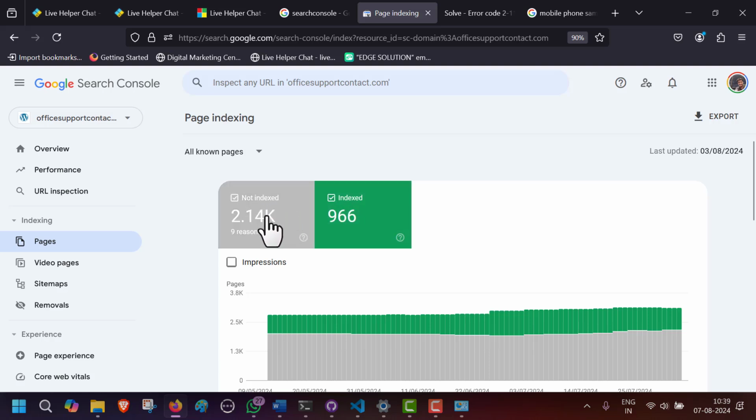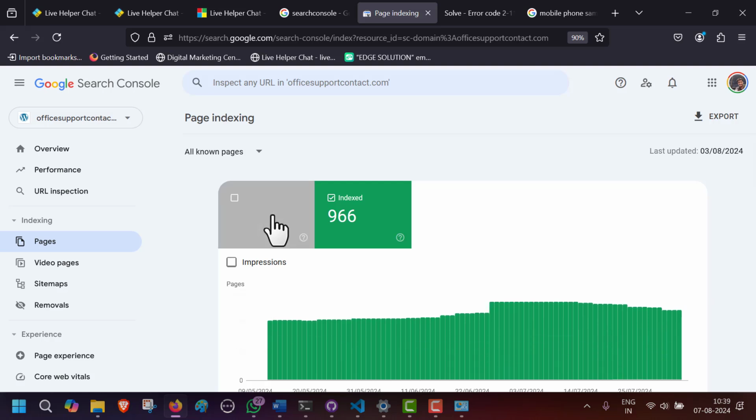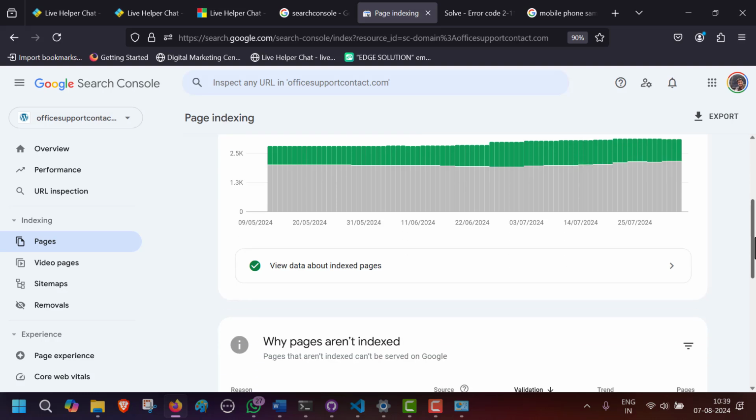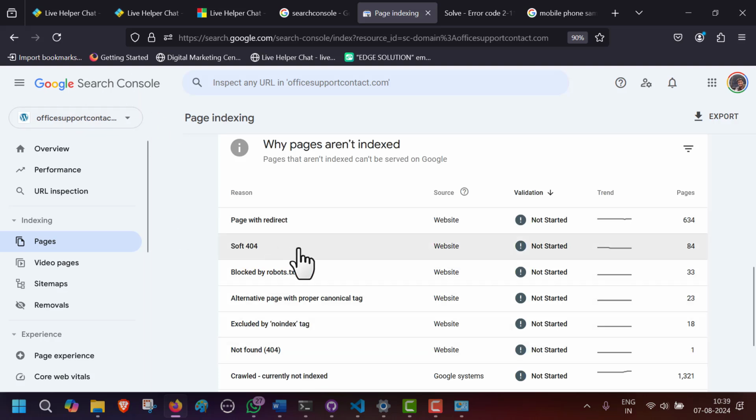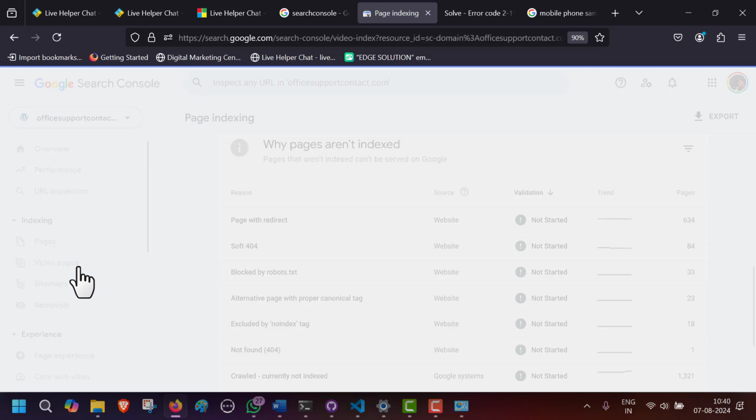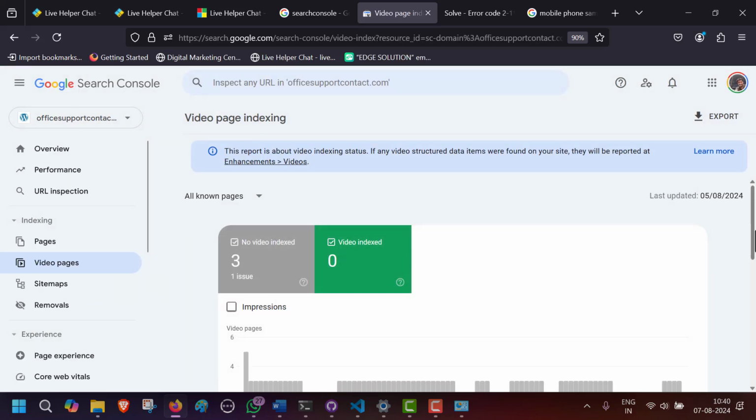There may be some issues for the links which are not getting indexed, and we can enable this. It is already enabled, and then we can see the reasons in the bottom. There are multiple reasons for which they are not getting indexed by Google. As a webmaster, it is your duty to understand and sort all these issues. Page with redirect, something says 404, robots issue, something is blocked by robots, there is some noindex tag, and so on. We will help you understand all these things.